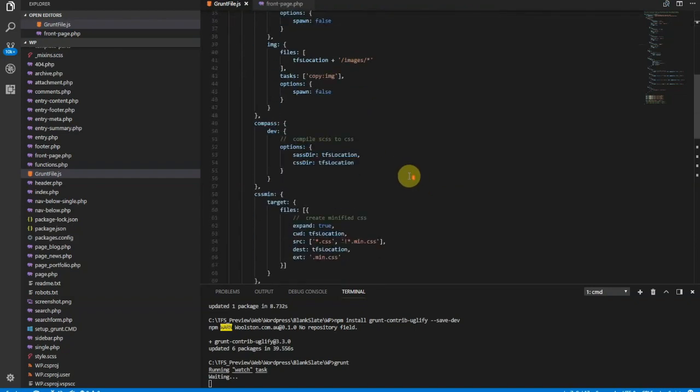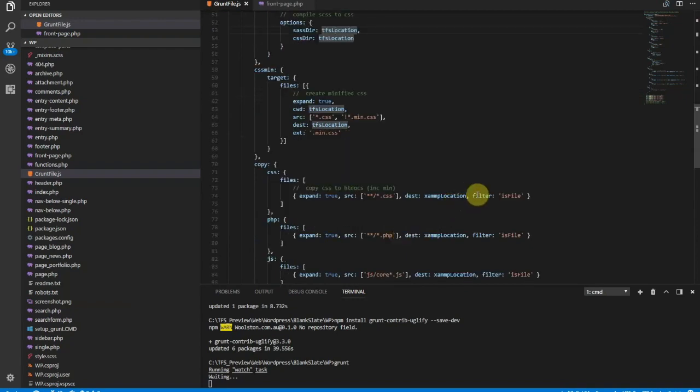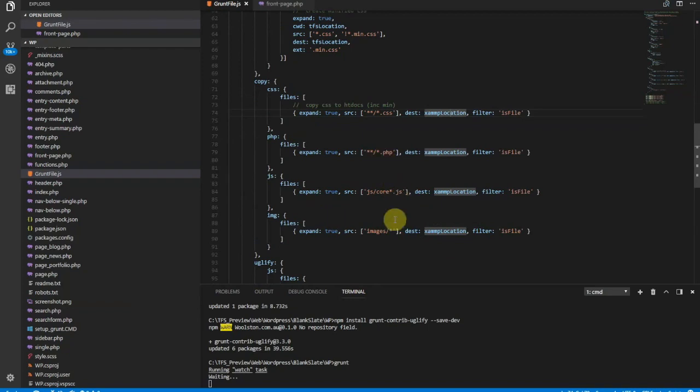So if we come down here to Compass, Compass is looking at those two variables that I created at the top, and then the CSS min is going to minify, and it's using those variables again. Our variables down here are being used again for the copy. So I'm copying everything that's CSS to that destination location, and the same with PHP and JavaScript and anything inside the images folder as well.